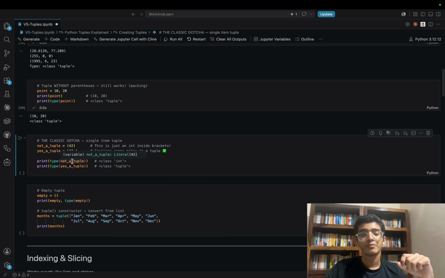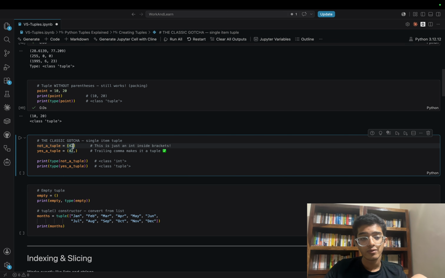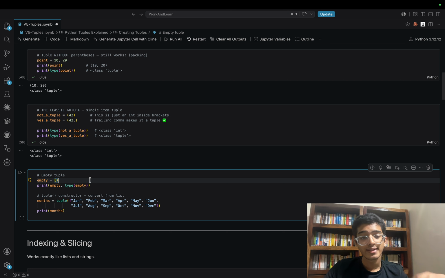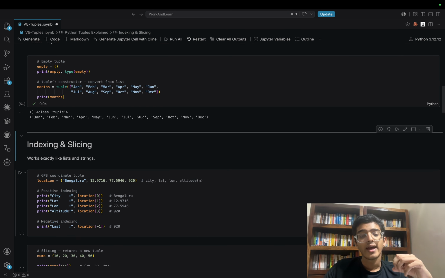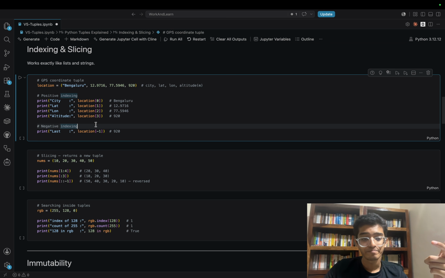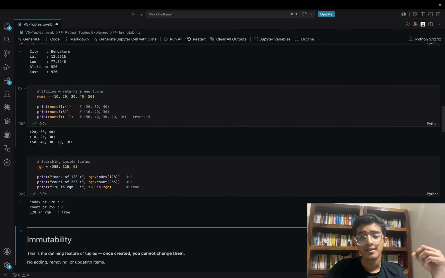But the very classic problem is with single item tuples. For example, when I put 42 inside parentheses, you may think of it as a tuple, but that's not the case. It just creates an integer data type inside brackets. But when I put 42 with a comma inside brackets, it creates a tuple. You can also create an empty tuple and add values from a list afterwards. And just like lists, you can use indexing, slicing, and also searching inside a tuple.